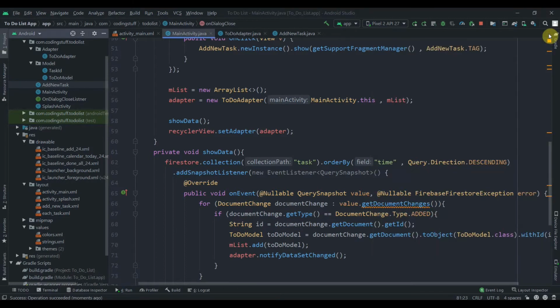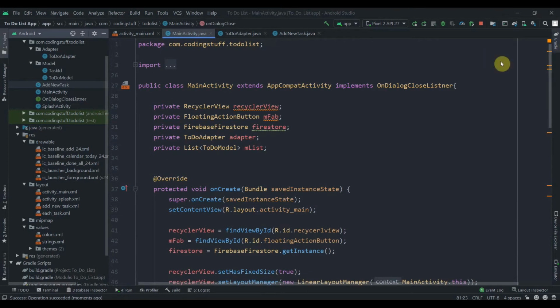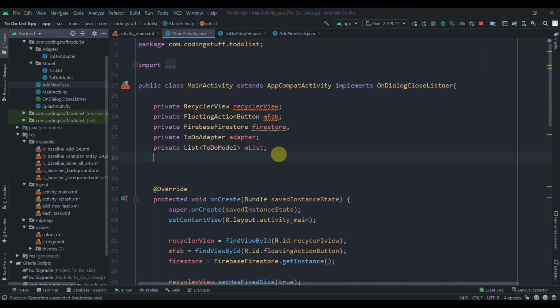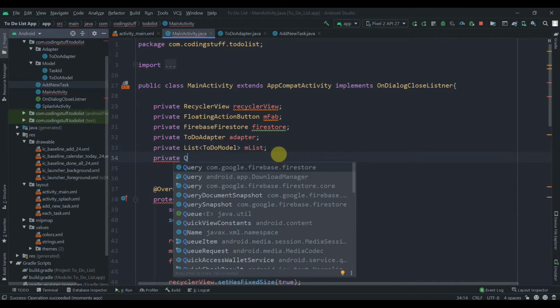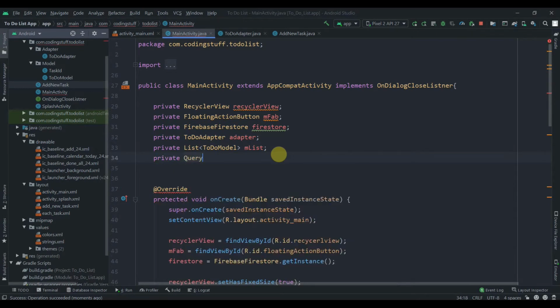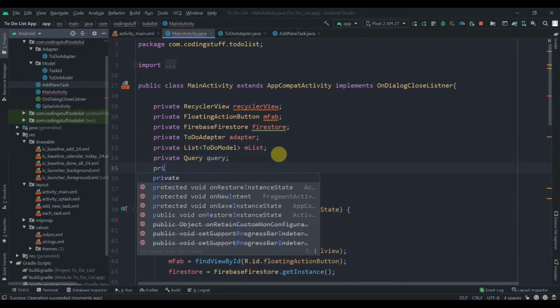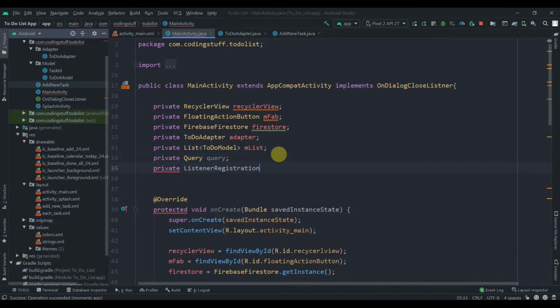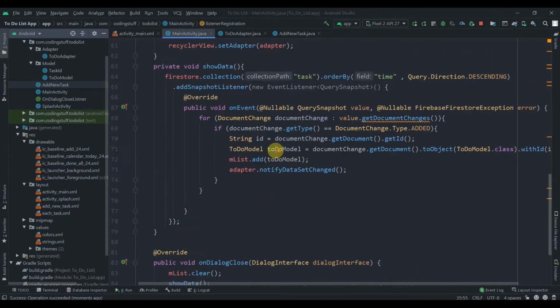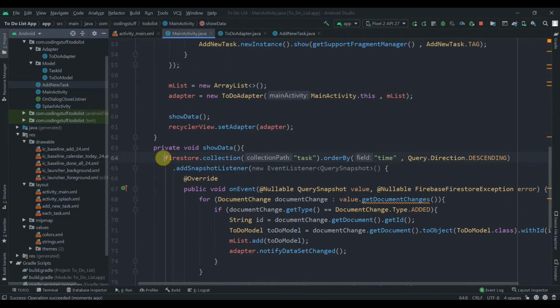So again we have to fix this. How can we fix this? We need to create a few variables, let's say 2 variables. First will be a query, which will come from Cloud Firestore. We'll name it query. Then we need one ListenerRegistration. So this will be our query.